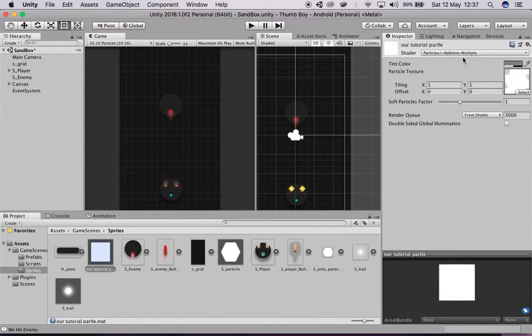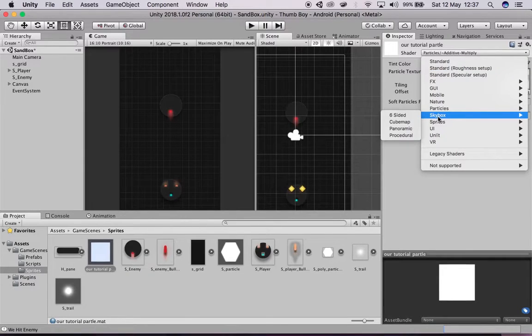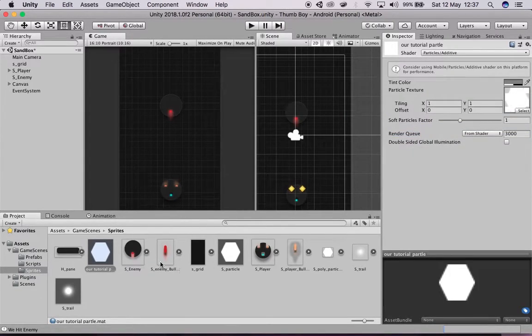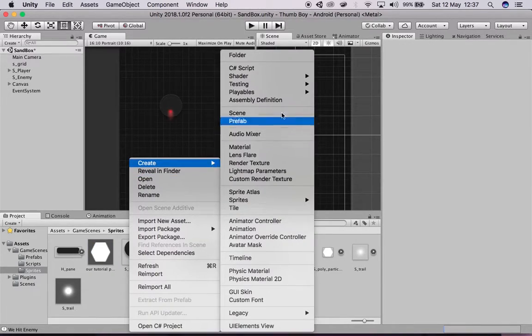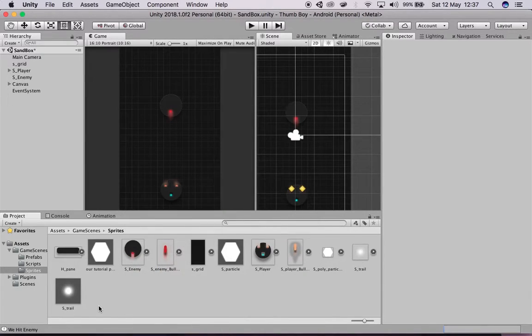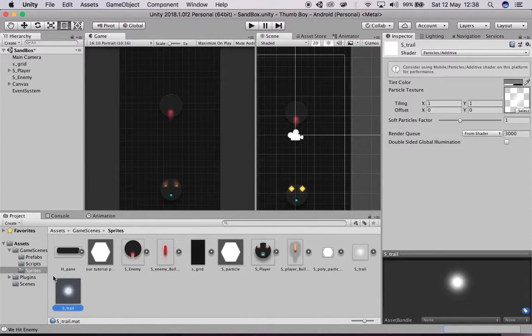Is it working? Is it not working? Just go back and just make it additive. There you go. It switches up. I don't know. Maybe it's some little weird error in the new Unity 2018.1. But anyway, let's stop wasting time. Let's create the trail. It's literally the same process, so I'm not going to do it. All you have to do is replace that little box with your trails asset.